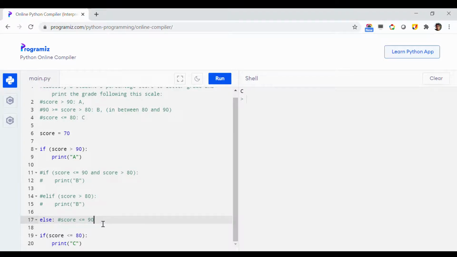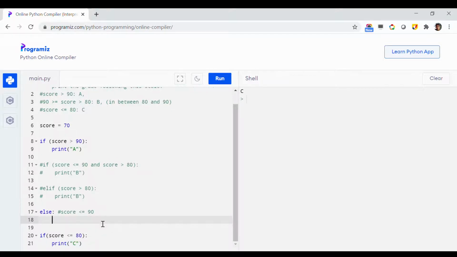Now inside this else, what you need to do is you have to again check if the score is greater than 80 or not. So here it is score. So I have to write another if statement if the score is greater than 80. At that point of time, what you can do is you can print B in here.